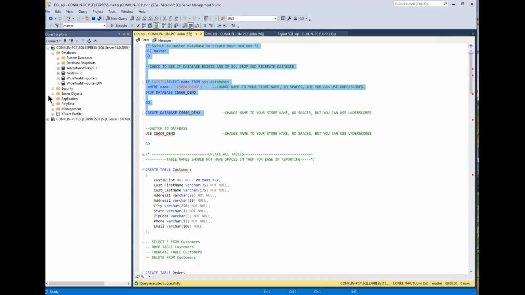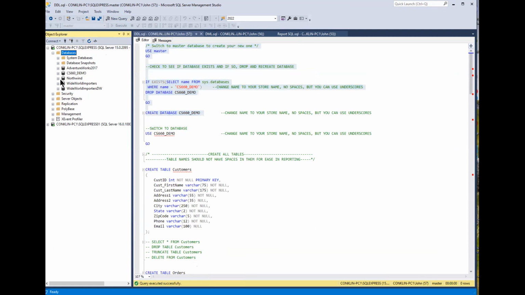So now if I were to go over here, anytime you run code in the code window, it doesn't automatically update or refresh your Object Explorer. You have to refresh it manually. So if you click on databases and hit the refresh button up here, you'll now see there's my database.